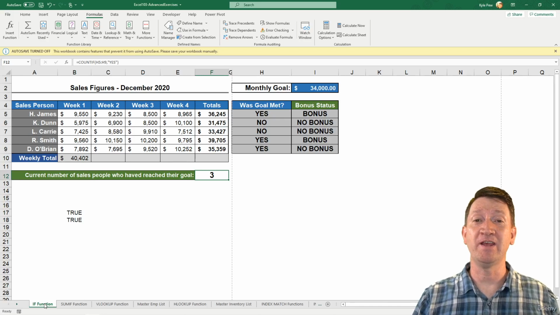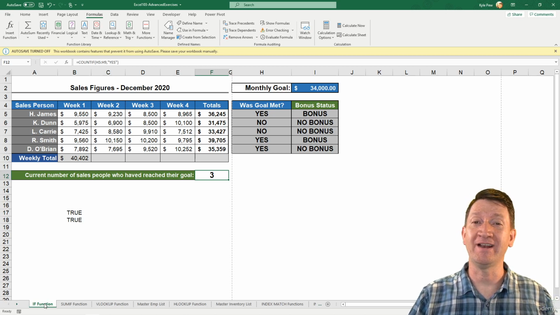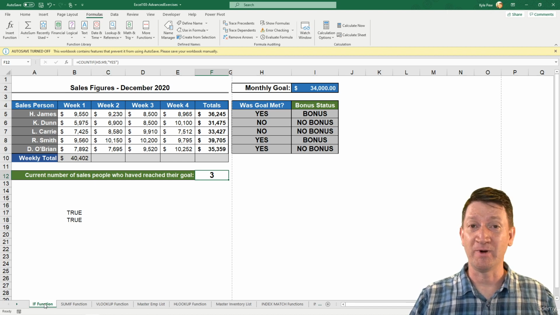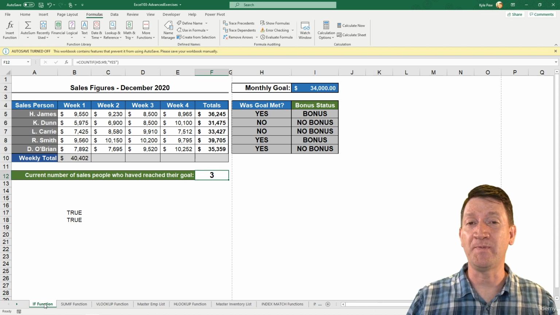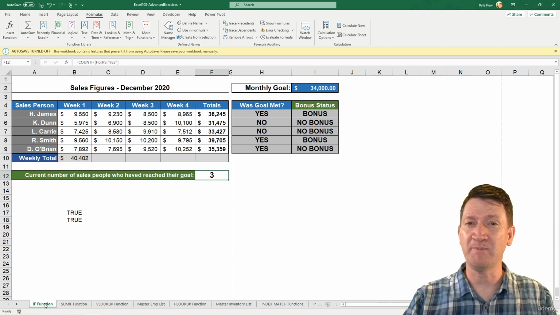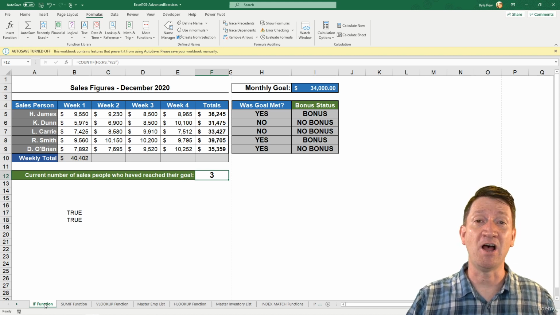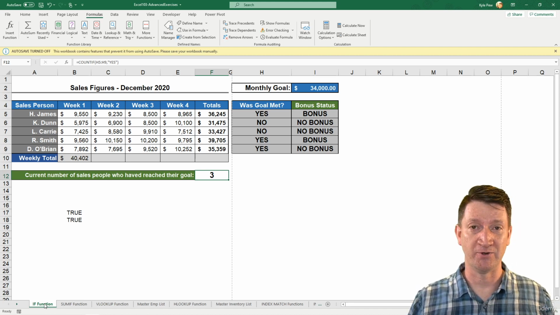All right, we just saw the if function, and we talked about the count if function. Now we're going to take a look at another function called SUMIF. We're going to take the if that we just got done talking about and combine it with the sum function that we talked about much earlier in this course. SUMIF. I want to sum if this is true.